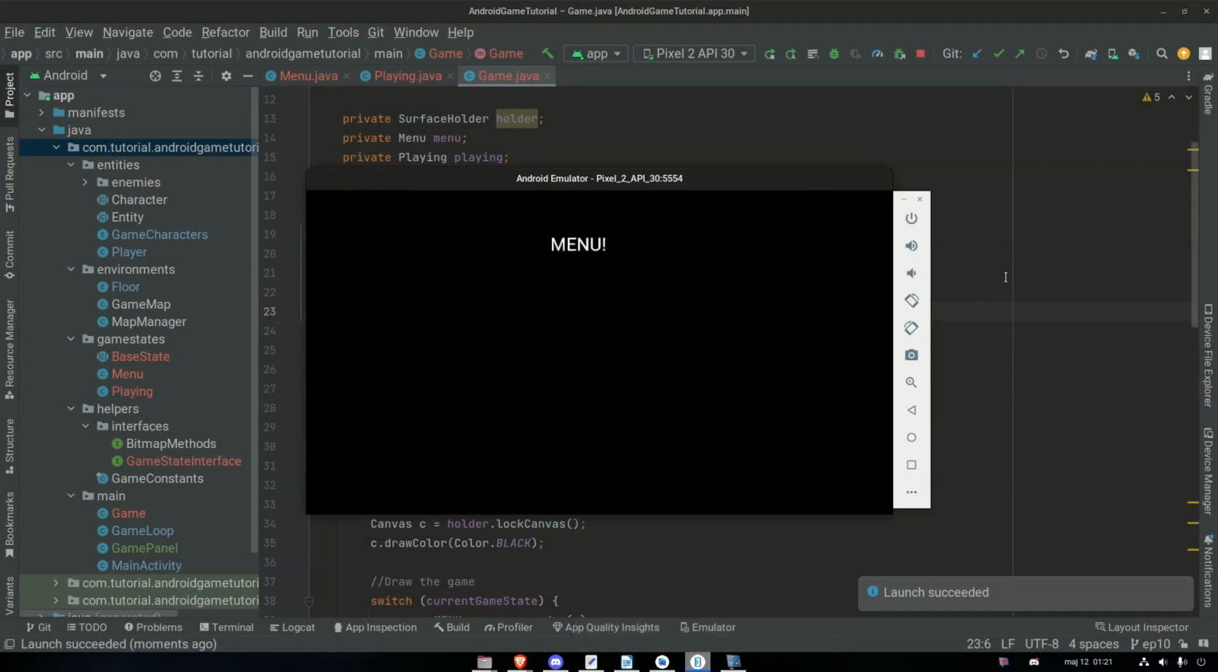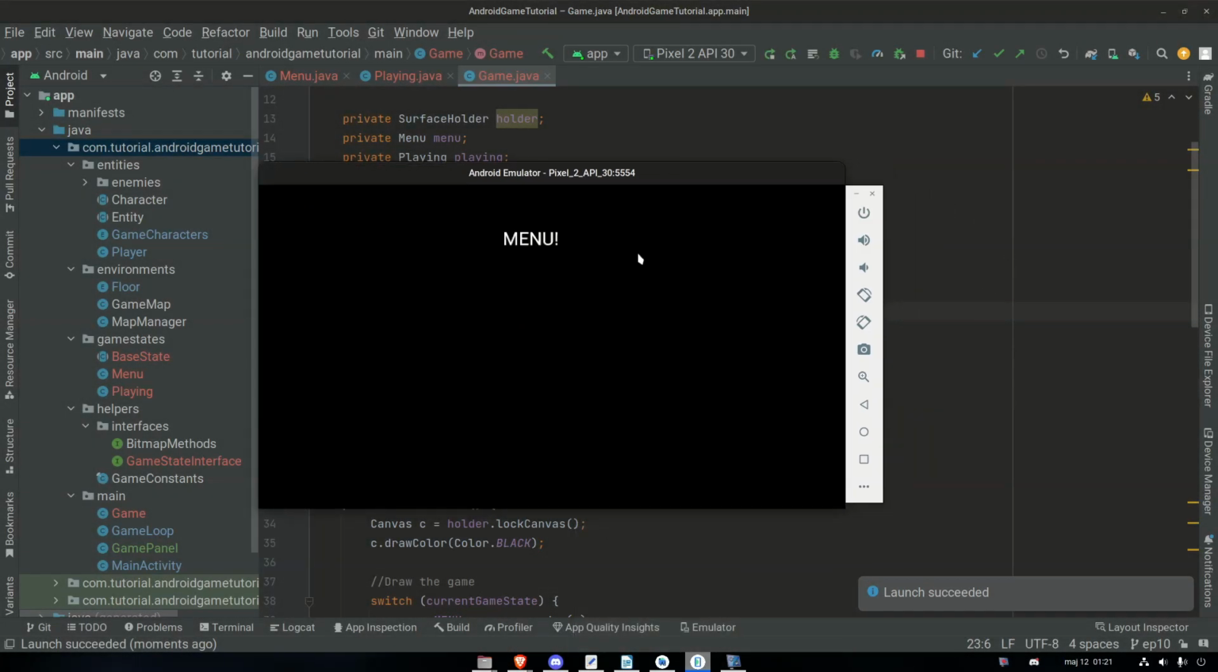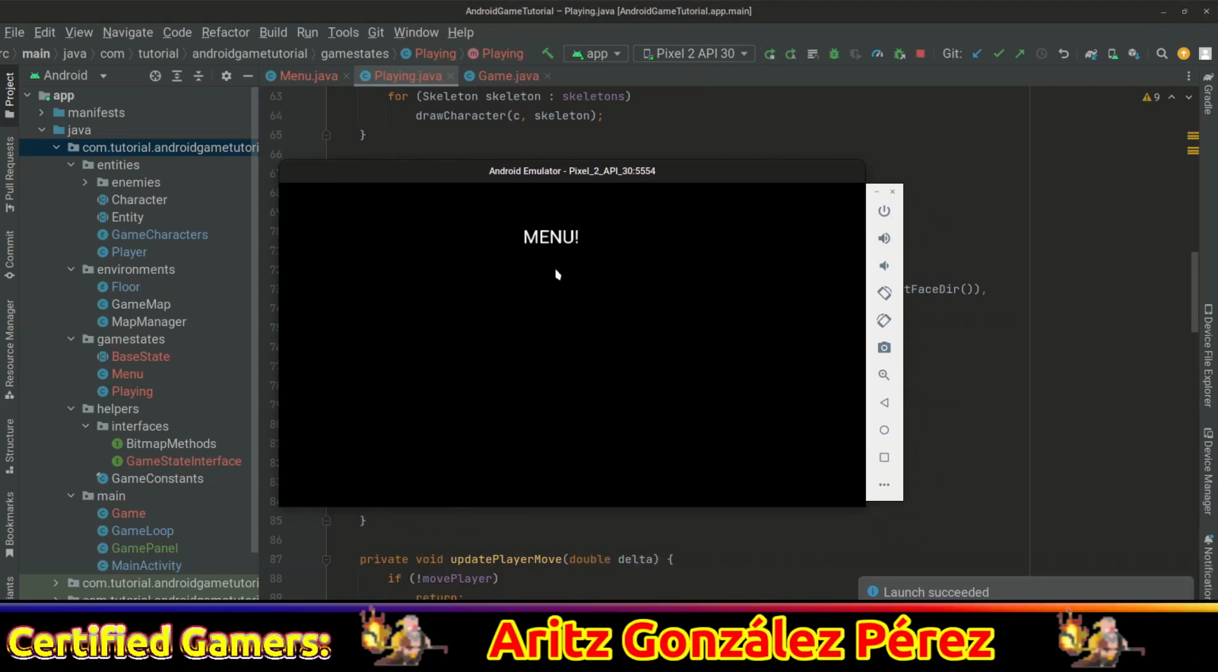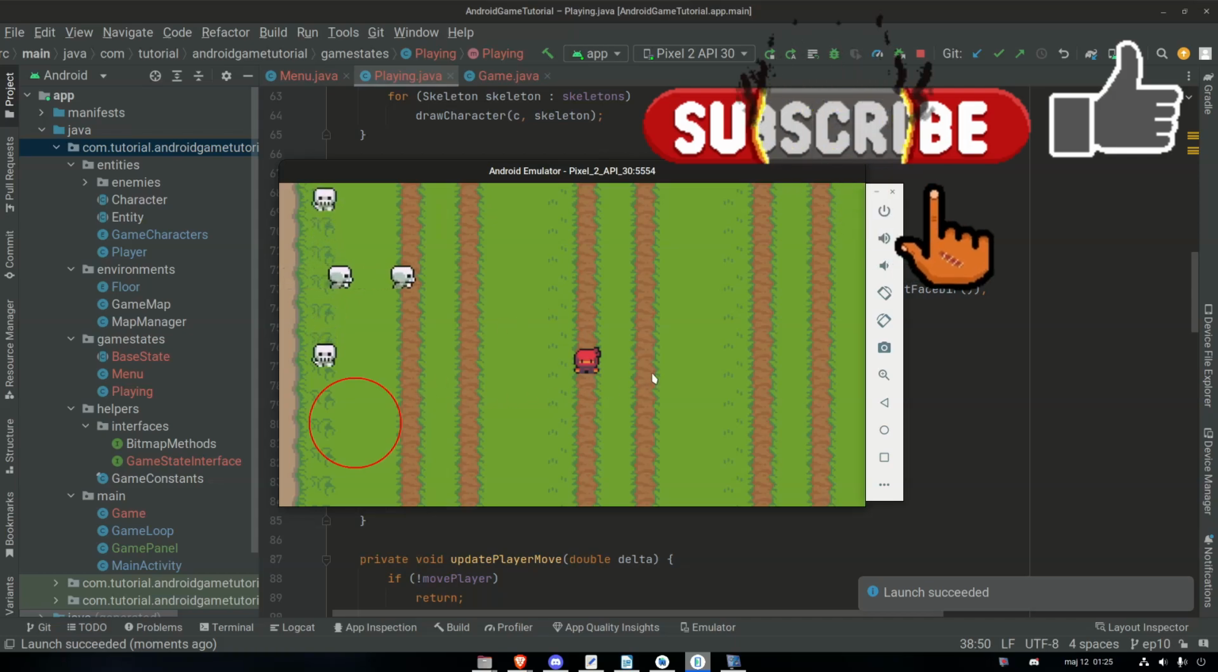Hello everyone, welcome back. Today we'll add GameStates to our game, or at least the start of it. Buttons and that will come later. We also need to clean up our code a bit in order for this to work.